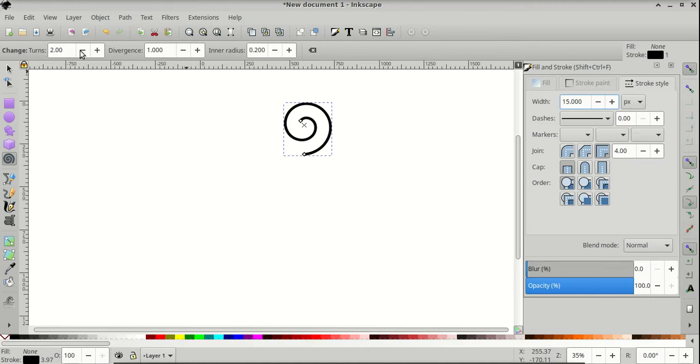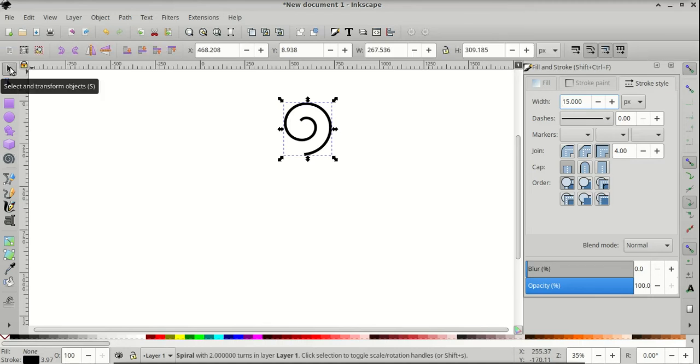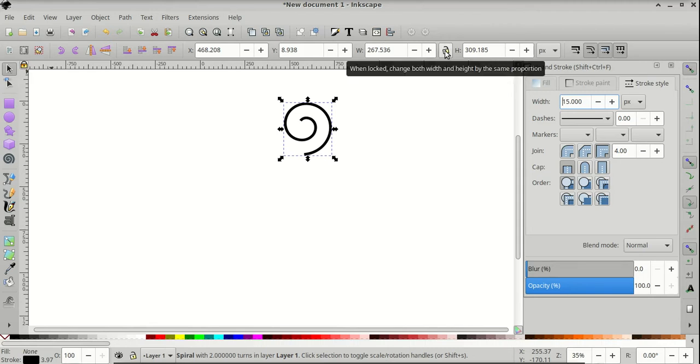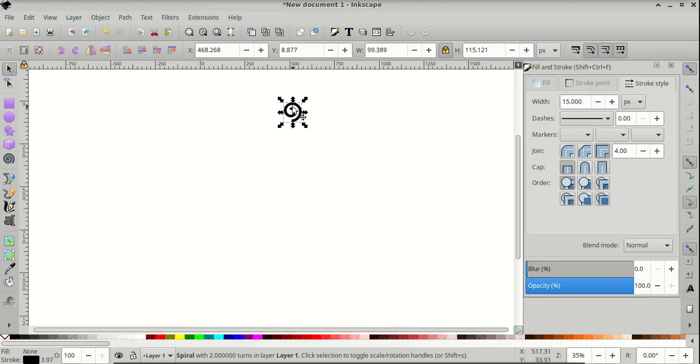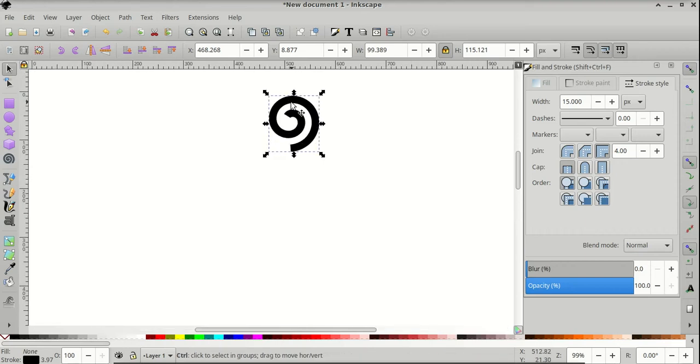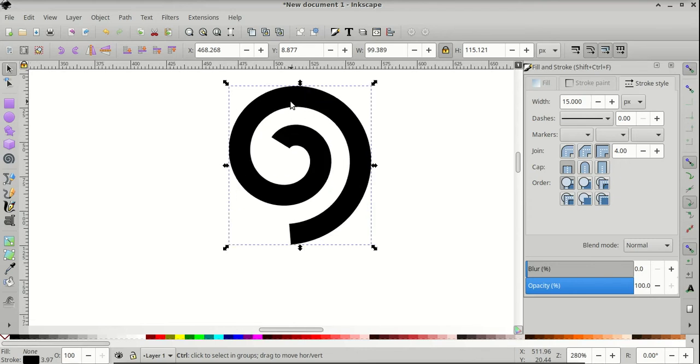Let's come over to the Select and Transform tool. Make sure the proportional scaling padlock is locked and disable the proportional scaling for stroke width setting. Next, let's set the height of the spiral to 115 pixels. Hover over the spiral, press Ctrl and roll the mouse button up to zoom in, and we'll have our spiral.